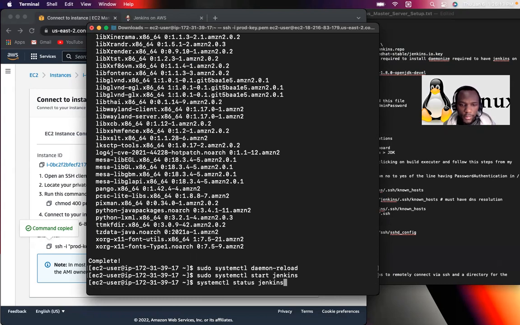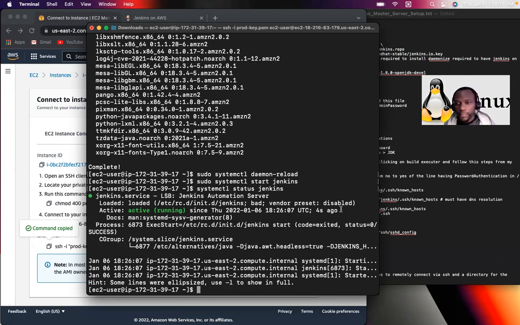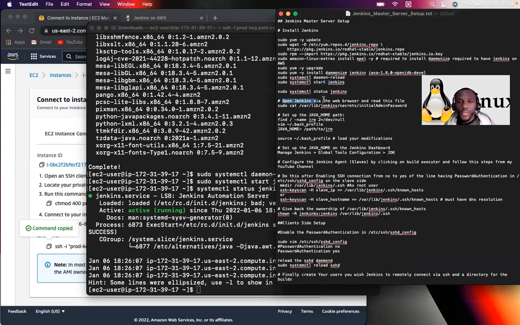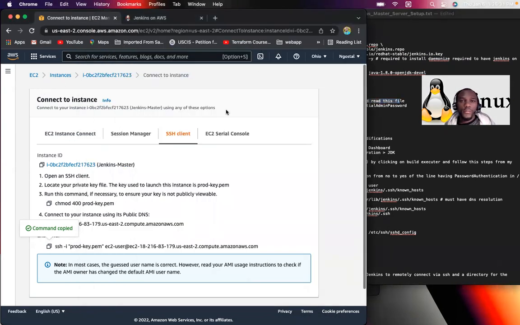So I'm going to now do systemctl. Yep, so Jenkins is installed. So the next thing is to access it from the web. So open Jenkins via the web browser, okay? On the port that we just, on the security port that we opened, all right?